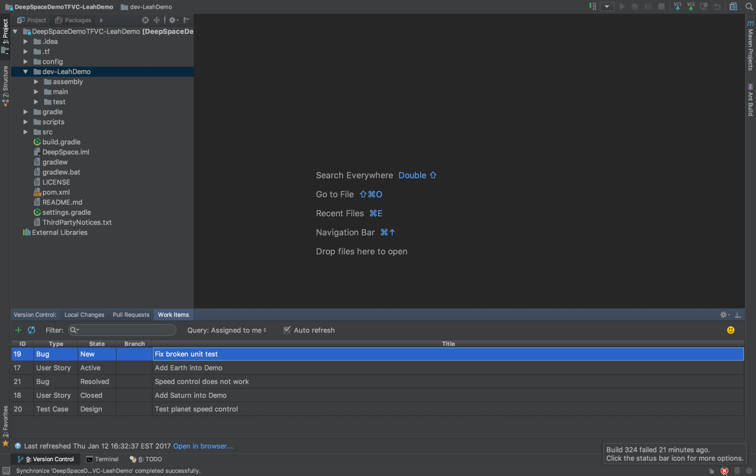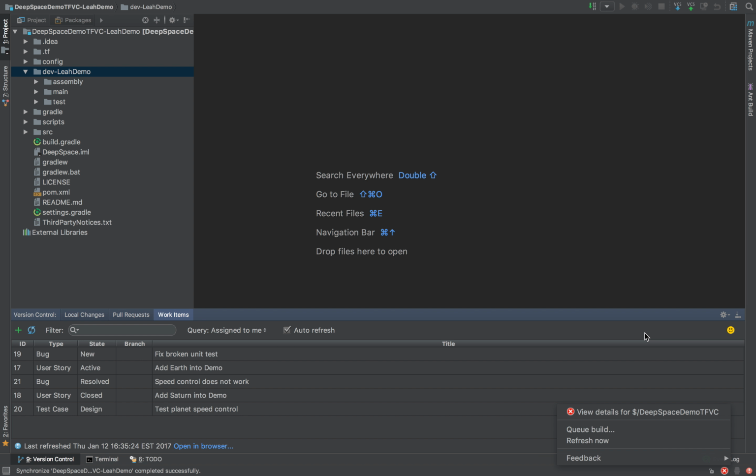So if you have a CI build or something that's associated with your repository, the status of it comes up here, and you can view the details in the browser or queue a new build, but you're able to see if something has gone wrong, and otherwise you'd have a little green check mark there indicating your build has passed. So I'm going to come over here and start looking into this issue of the broken unit test.